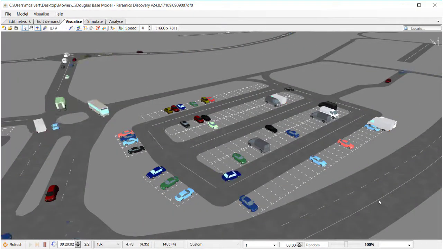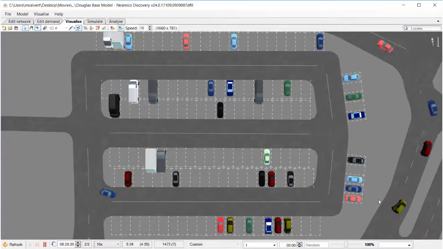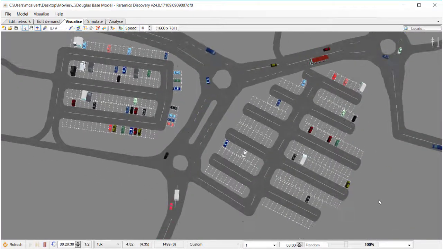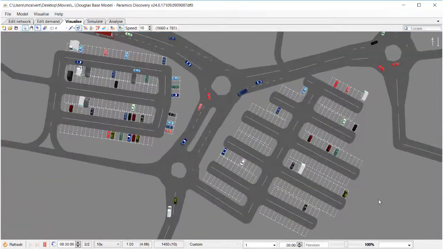Now the feature today is a simple one to understand, but it's a really powerful and effective one when it comes to presenting your simulation to others. And it's all about being able to capture a movie of the simulation really quickly and really easily.